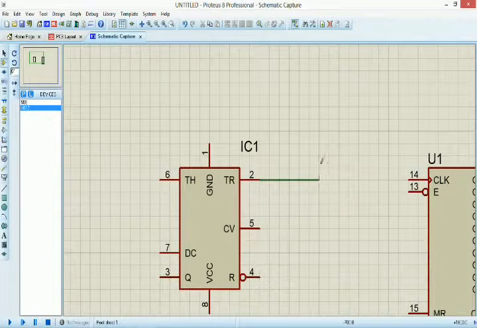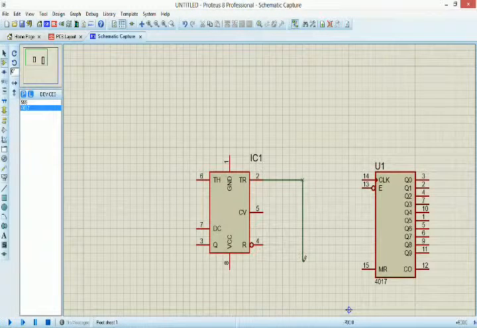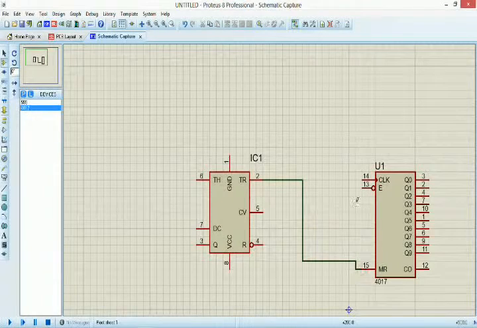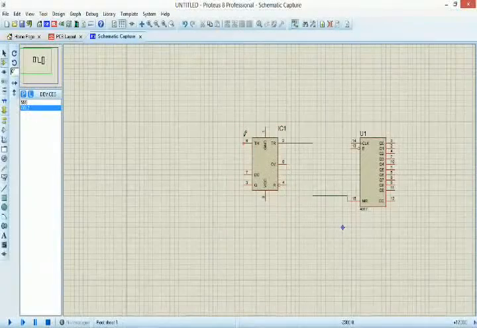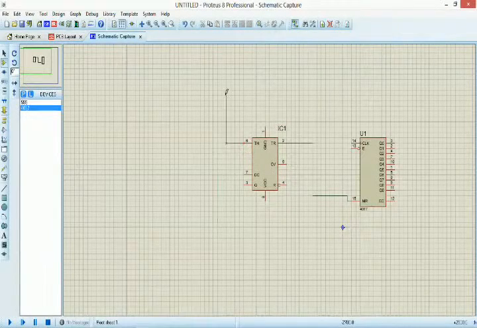You can also bend this wire at a point. If you want to bend this wire at a point here, I can press the left mouse button when I reach that point. Now the wire is bent over here, or I can drag it down. Again I bend it and I completed the wiring. Like this you can complete all your connections.